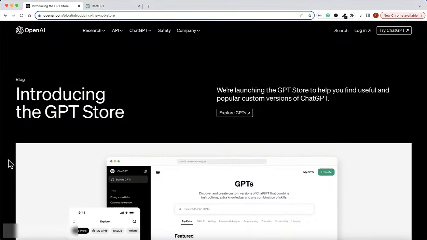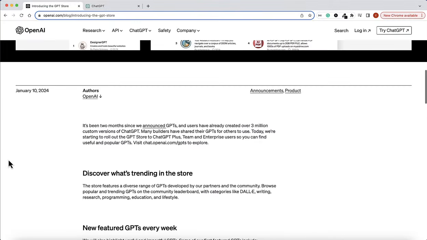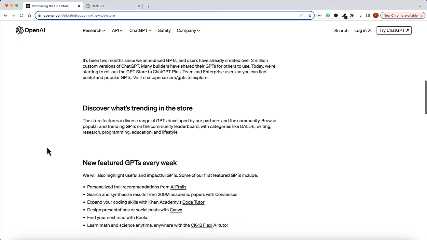So the GPT Store announcement was made on January 10th. OpenAI put out this blog post. So there are different sections here. Let's go through them quickly one by one. So there's a trending section. They have some GPTs on the GPT Store front page that are going to be trending. So let's go ahead and take a look at this.